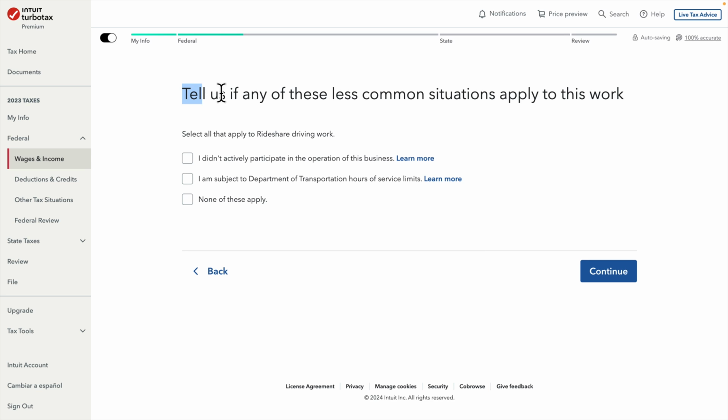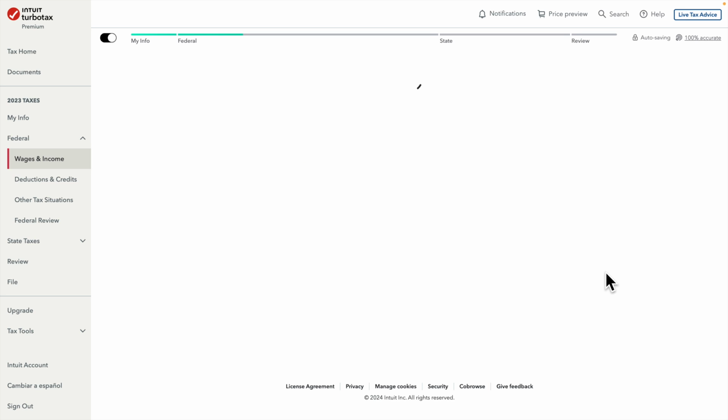Tell us if any of these less common situations apply to this work. We have to choose none. Basically for me it's none. If for your case there is a better option, you will choose that, and then I'm going to press the continue button.